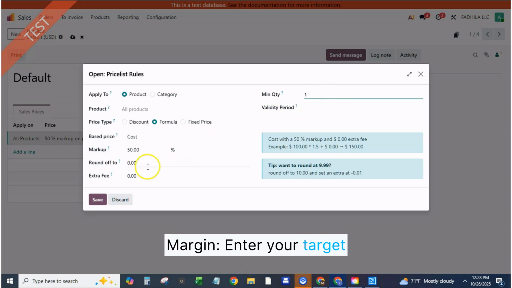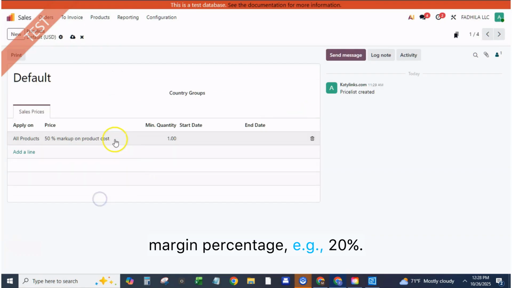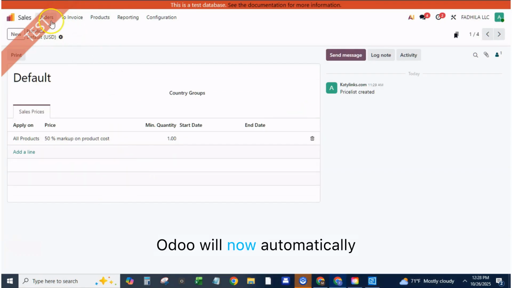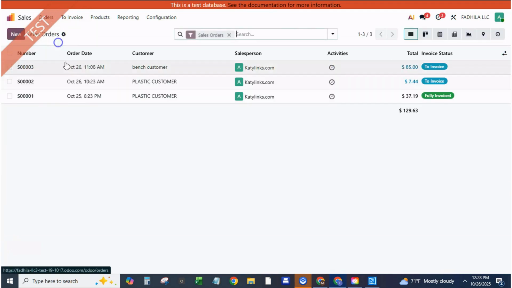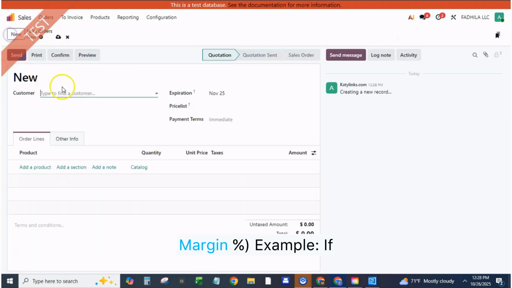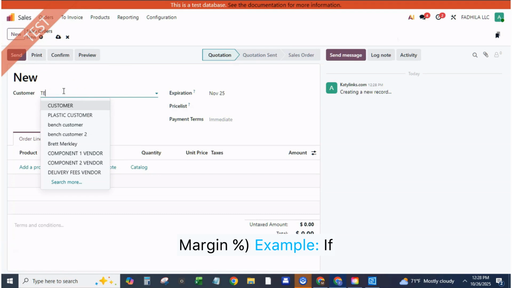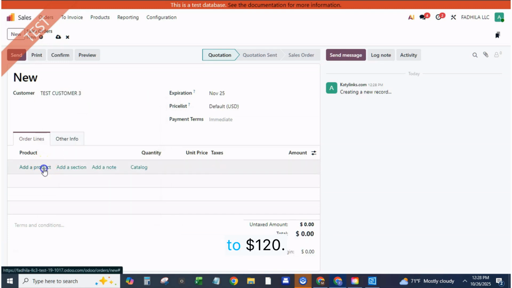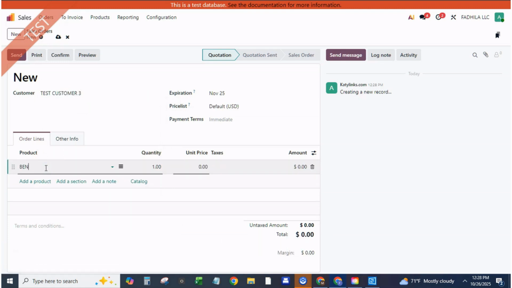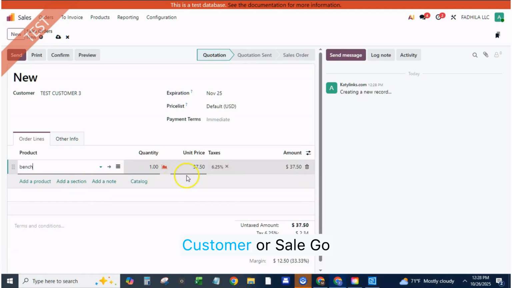Margin, enter your target margin percentage, e.g. 20%. Odoo will now automatically compute the selling price as selling price equals cost plus cost times margin percent. Example, if cost equals $100 and margin equals 20%, Odoo sets the selling price to $120. Click Save.